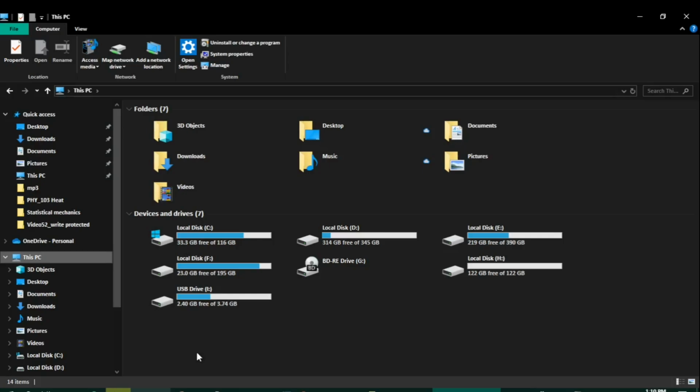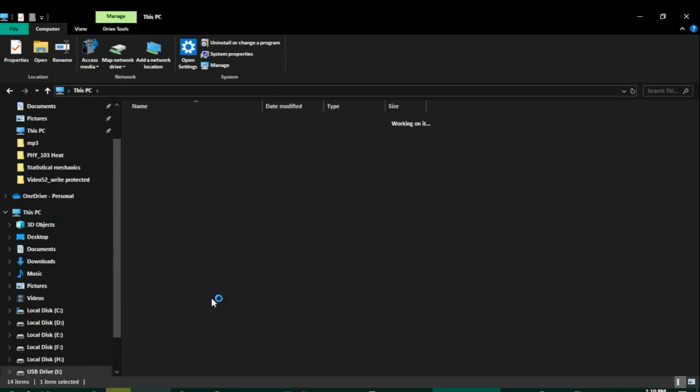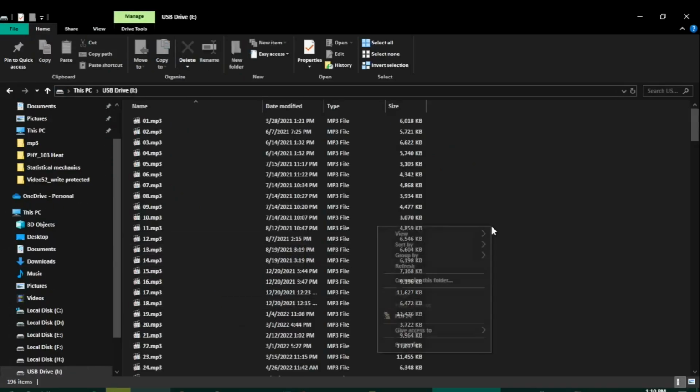In this video, I will let you know how to remove the write protection from your USB. For example, here I have inserted my USB, and if I open this up and I want to create, let's say, a folder in it, it is not allowing me to create any folder because the option is not allowed.